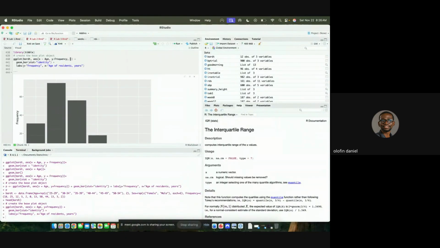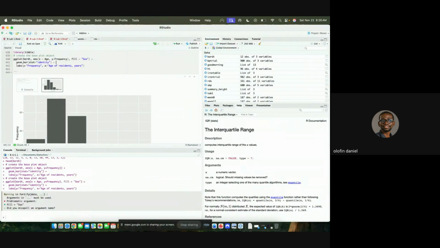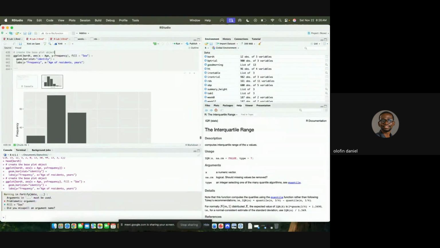Okay, now think of it. If I add fill to this and say sex, and you notice this fill earlier. Okay, let's do something before we do this. If I pass this fill outside, sex, what does it do? It does not do anything, right? Because it's outside. Earlier, we said fill equals red, right? When I say fill equals red outside the geom, in the ggplot, nothing happened.